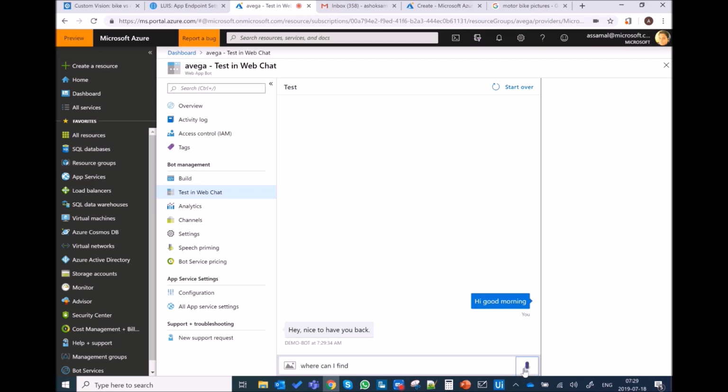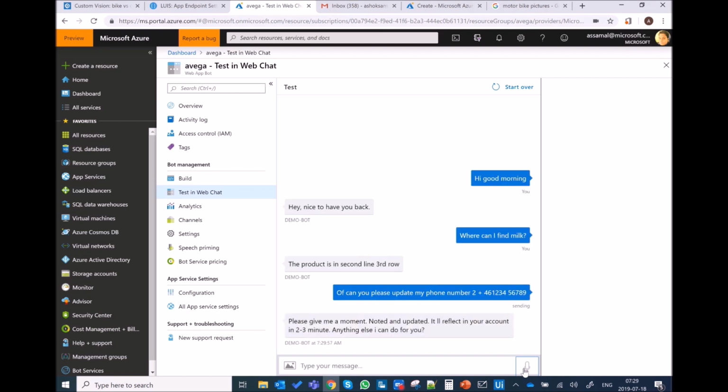Where can I find milk? The product is in second line, third row. Can you please update my phone number to +46 12345678? Please give me a moment. Noted and updated. It will reflect in your account in 2 to 3 minutes. Anything else I can do for you?